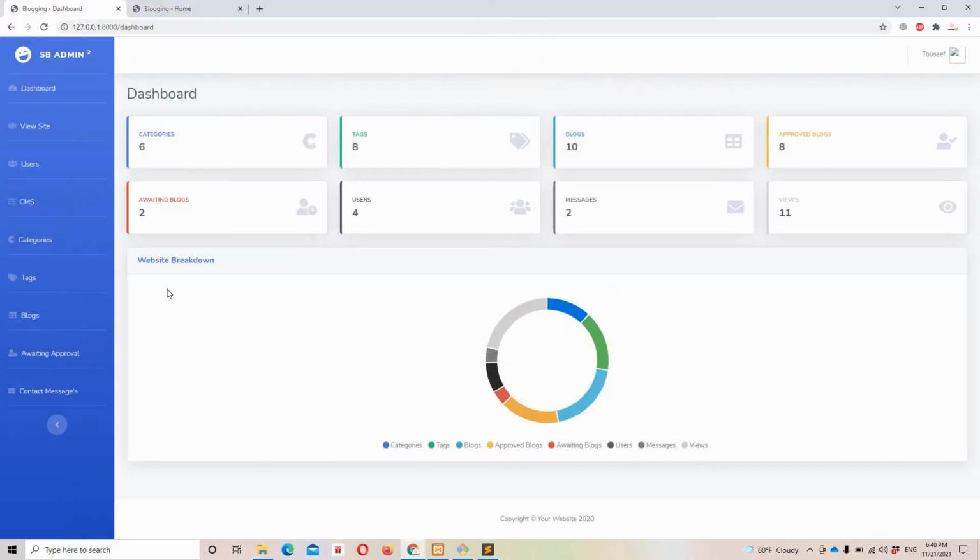So guys, in the previous video we successfully fixed our sidebar issue right here, which was related to the admin and the user dashboard, and now you can see it's working fine right here. So guys, in this specific video I'm going to move to the CMS section once again.